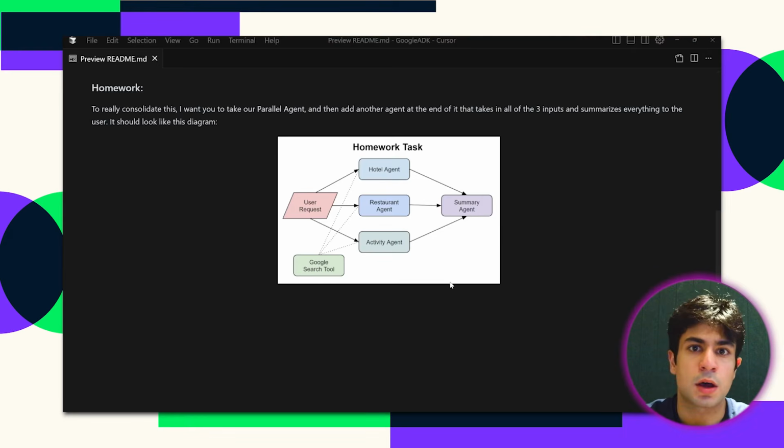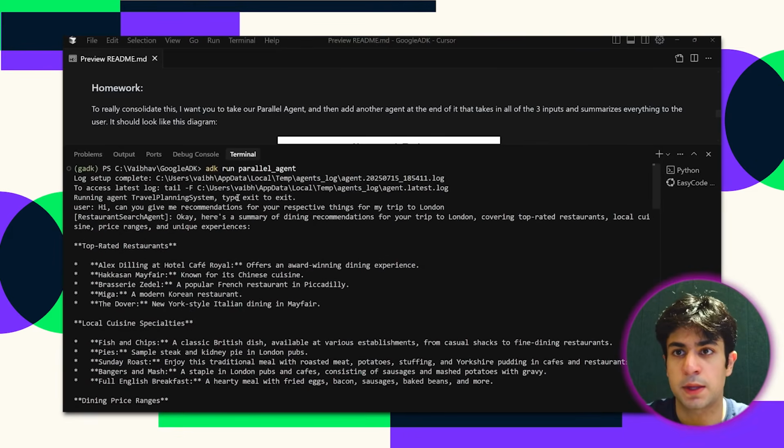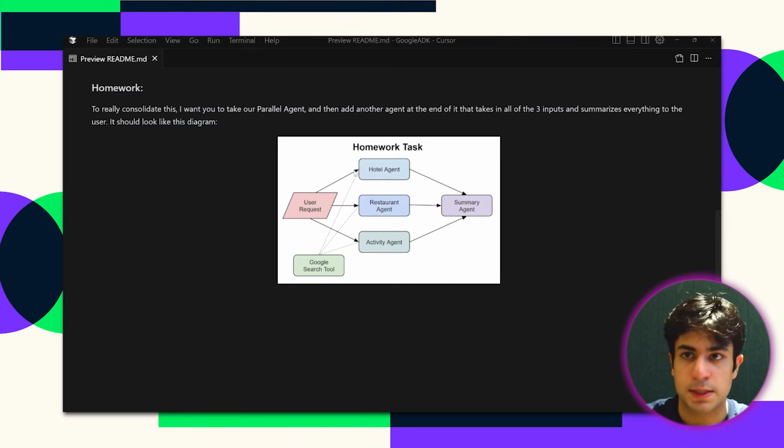So your task is to create this sort of agentic system. The user will request something like I did about the London thing, which I requested here. Something similar to that, and then the 3 agents will run parallelly. They will all have their Google search internal tool, and all of their outputs will be then passed to the summary agent. So this is the agentic system you need to make as the homework. Once you've done that, I will see you in the next section.